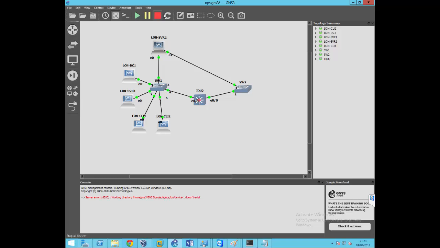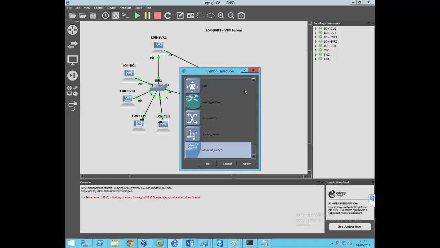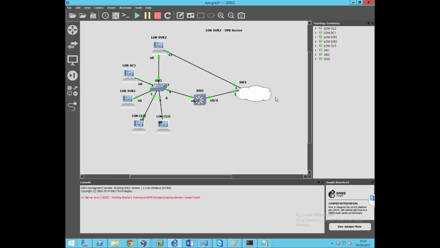Launch server 2. So let me just write it down. Launch server 2 is a VPN server. So we'll come to that. So launch server 2 is our VPN server. So you see the one that we have as switch 2 here. So actually, let's change the symbol so that it won't be confusing. So switch 2 is actually our internet connection.